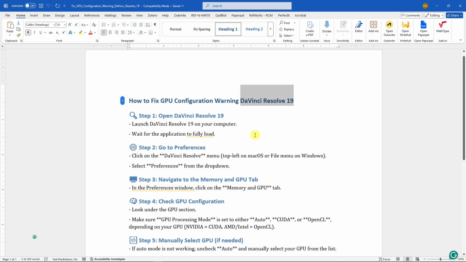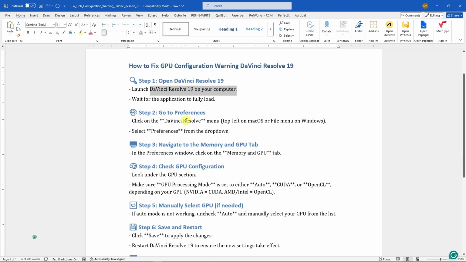For step 1, launch the application on your computer. Step 2, go to preferences. This can be found at the top left on macOS and for Windows. So select preferences, and step 3, navigate to the memory and GPU tab.